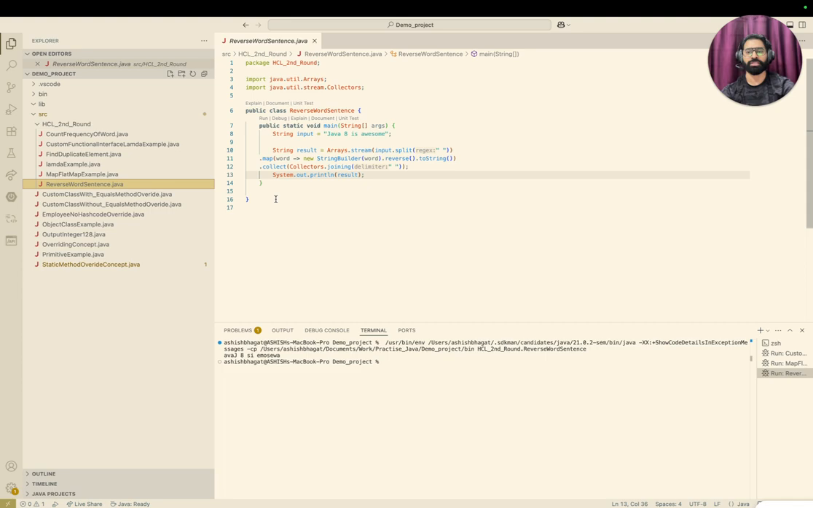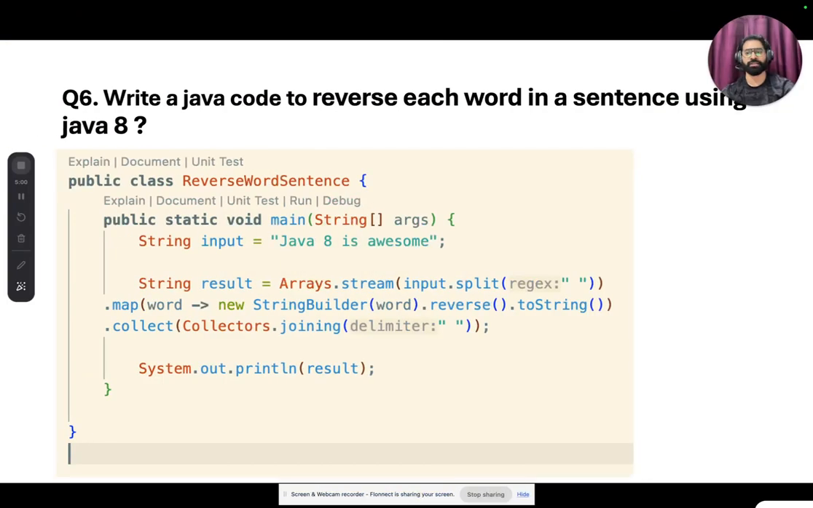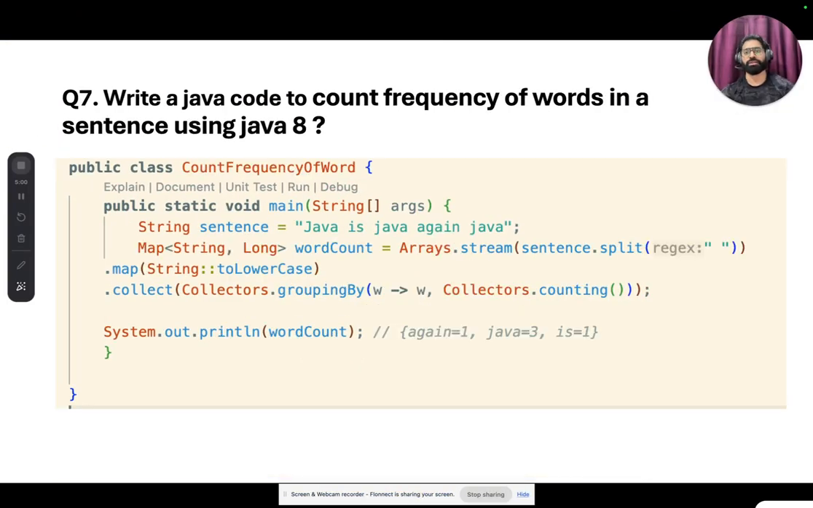Now the next question was again a coding question: to count the frequency of words in a sentence using Java 8. Again, with Java 8 only he has to solve this problem. The sentence is something like "java is java again java". These are the sentence strings he provided, and we have to count the frequency.